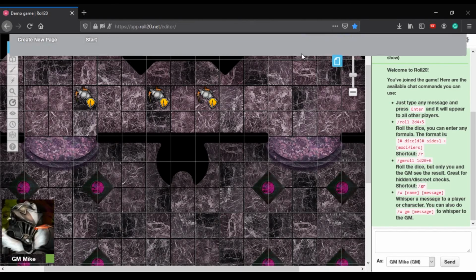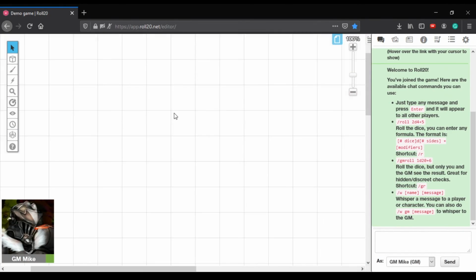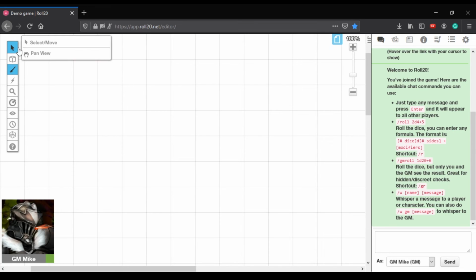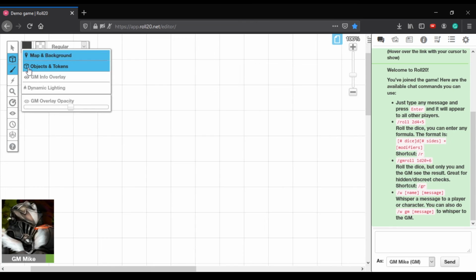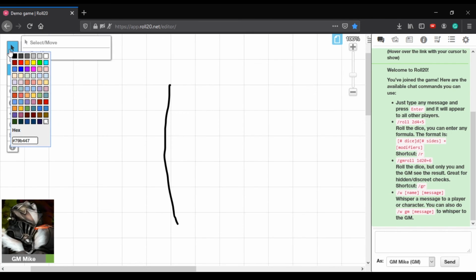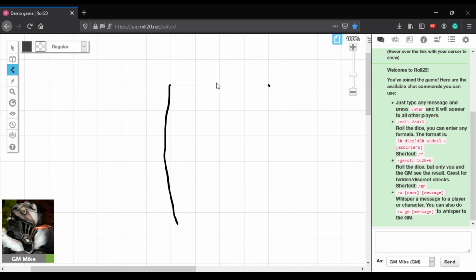Also, you can just get a blank page and use here the brush and these drawing tools to draw basic maps instead of having to come with an image. Have that, have polygon lines. And that's the basic. There's like lots of things to Roll20, but that's pretty much the basic that you may need to play right away.